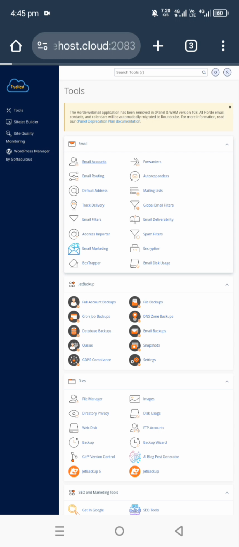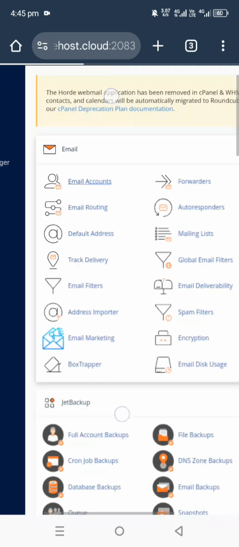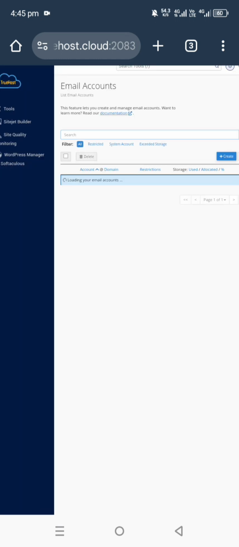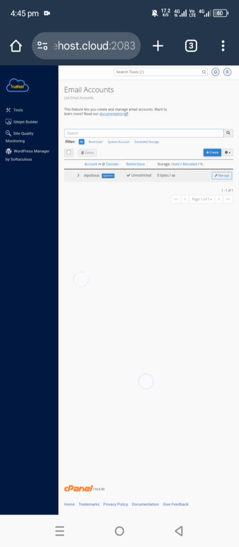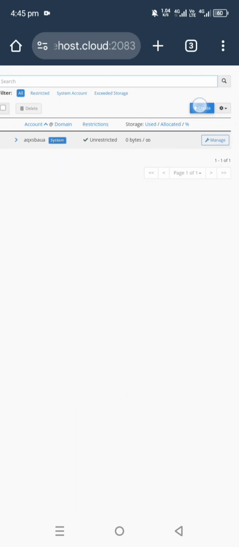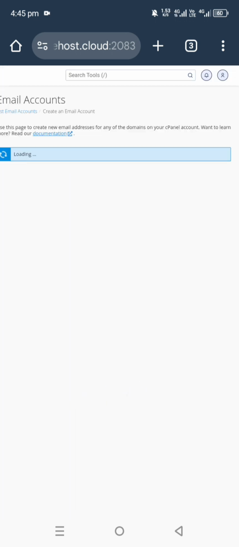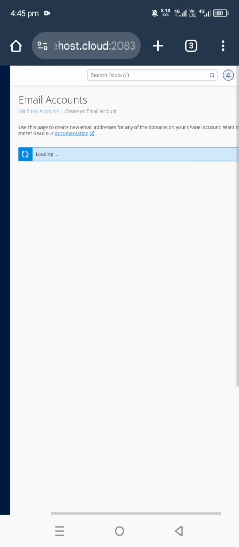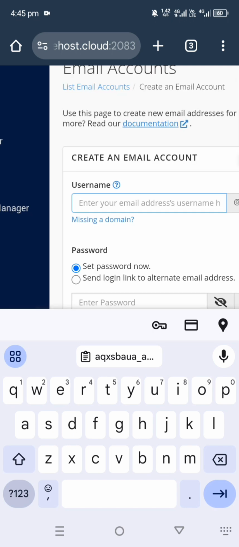Click on this email account. You can see you are going to create the email account here. After you have successfully come here, click on create. We are going to create the new email account for this job. You can create the support email address, you can create info, whatsoever.